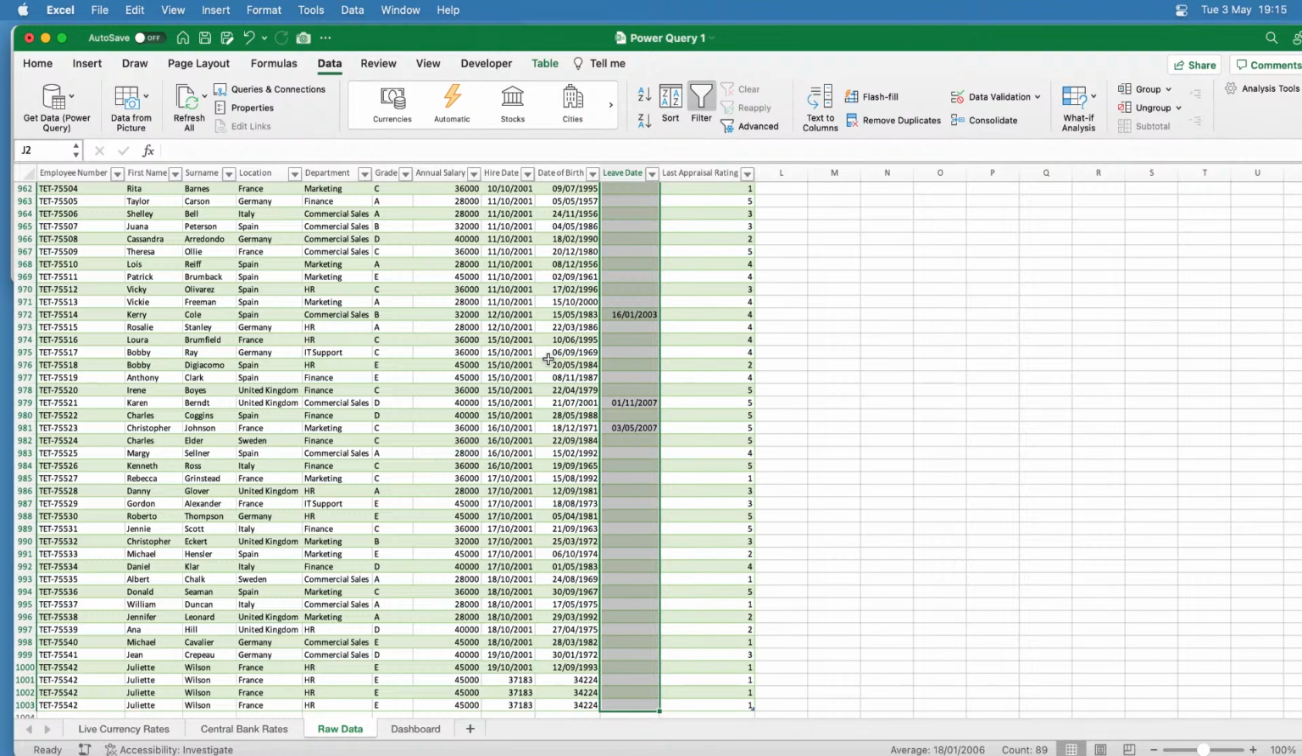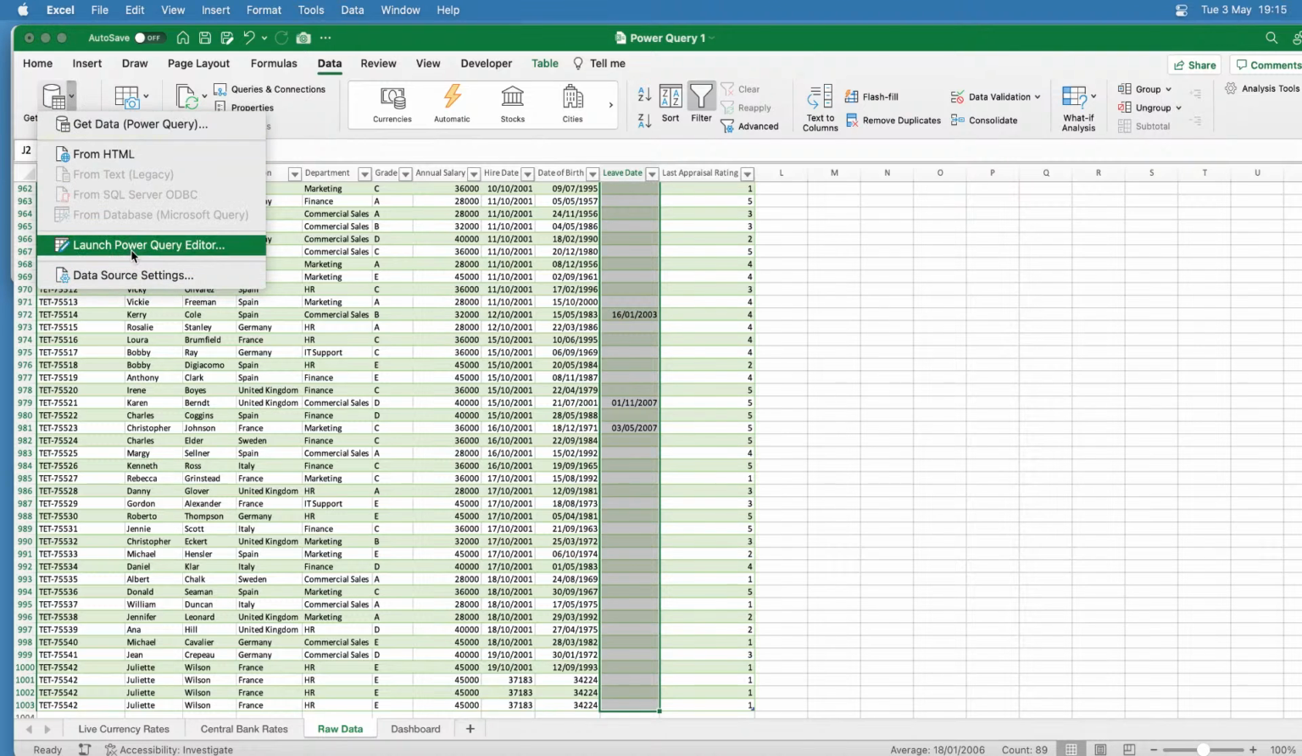So what I'm going to do instead is use the query editor to add extra actions or steps, as they're known, to the refresh process. To do that, I need to go to Data, click the arrow next to Get Data, and launch the Power Query editor. So this is the brand new feature that Microsoft have added.